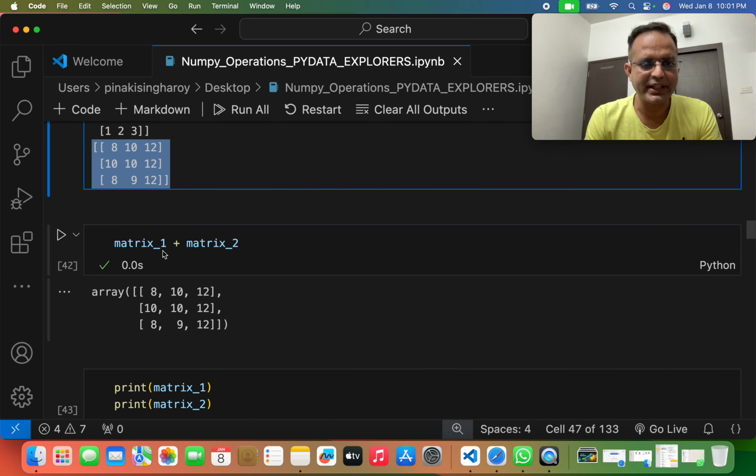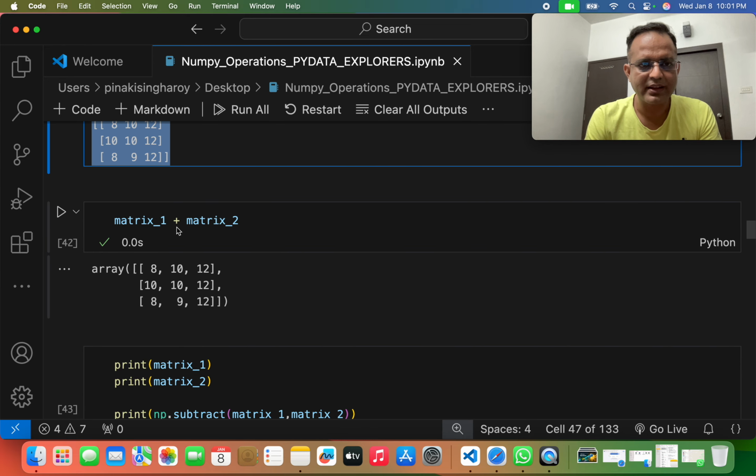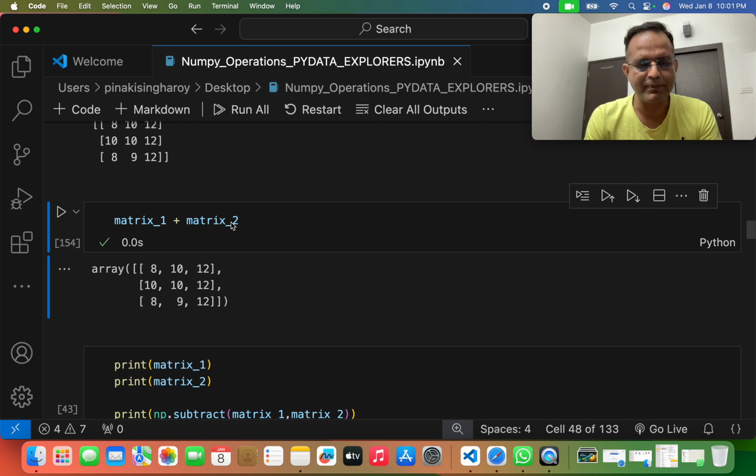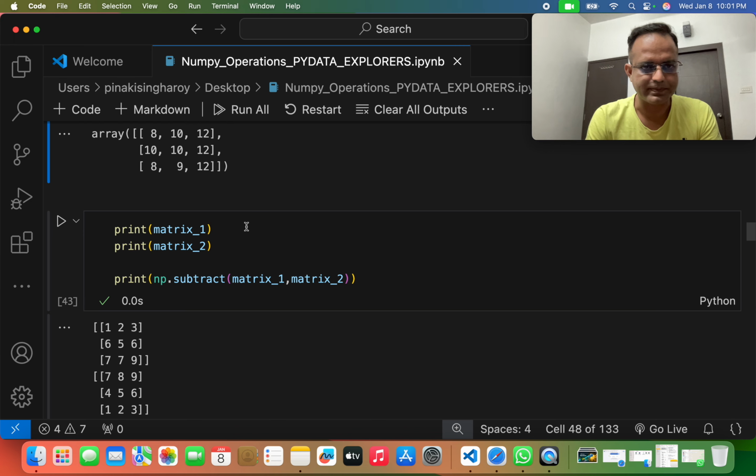This same thing can be written in a different way, matrix 1 plus matrix 2. If you write it this way, the same function will work here. This is another way to write the sum function.